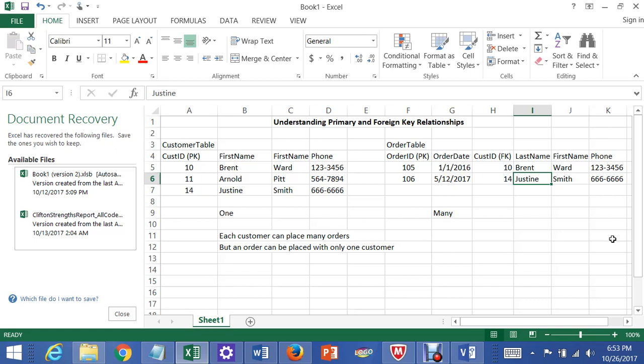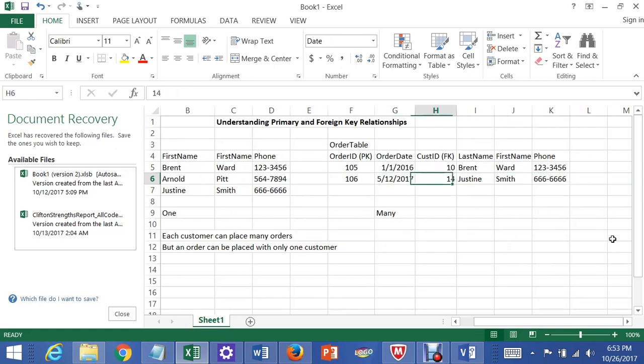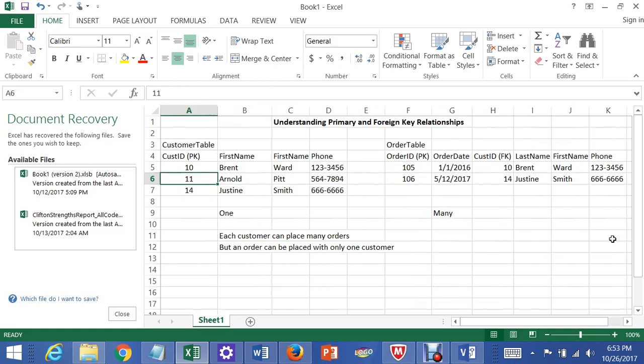So this data isn't really stored in the order table. All that is really stored is the 14. But when we need to look at it, the database will look at 14 and then pull all this information onto our screen so that we can see exactly what is associated with Justine. So this means that our data about the customers exists in only one place. And what we do is we point to it when we need it.